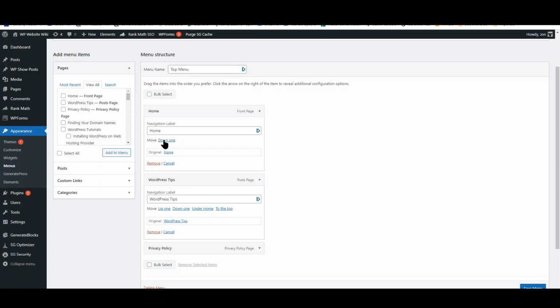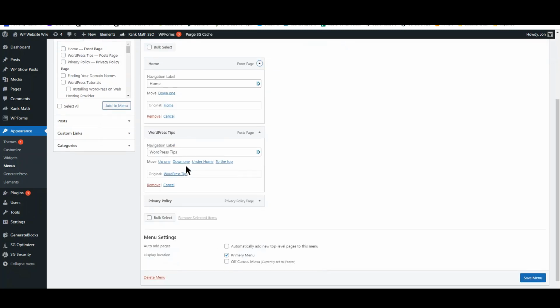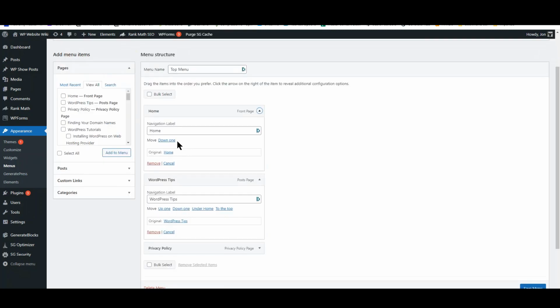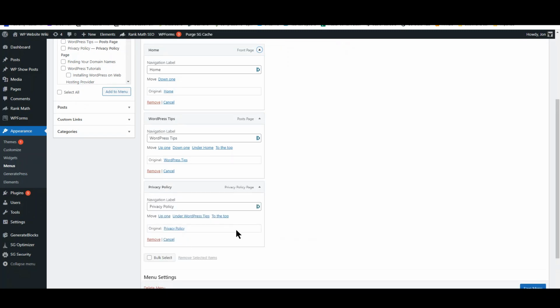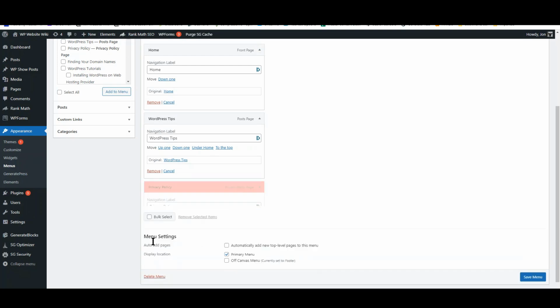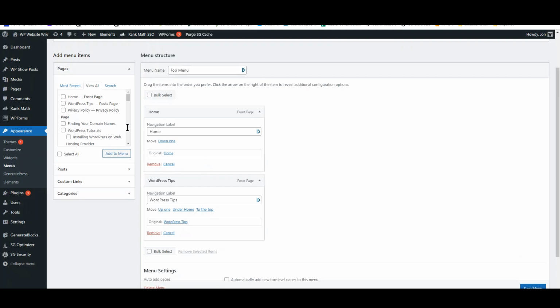So if I click on down one, the WordPress tips label will be first on the menu and the home will be second. Obviously, I don't want that. I would start with the home. But when you come to the second and third, so for example, privacy policy, which in reality I wouldn't put at the top but at the bottom actually. Let's remove this and I will show you that there's the option to remove it here, as you can see. So if you choose a page by mistake and you press remove, it will get removed.